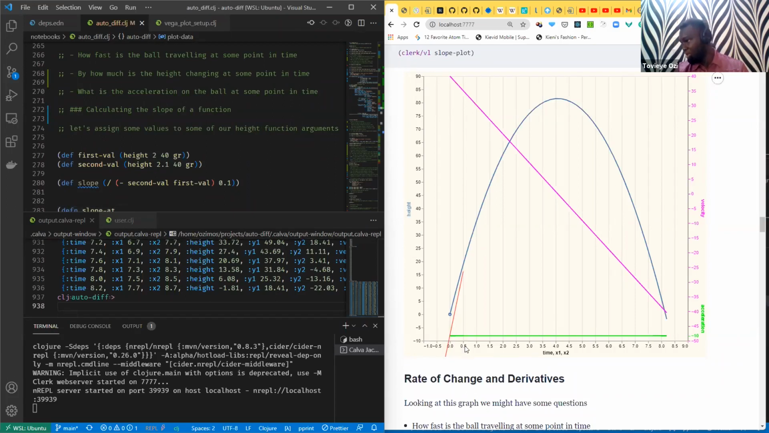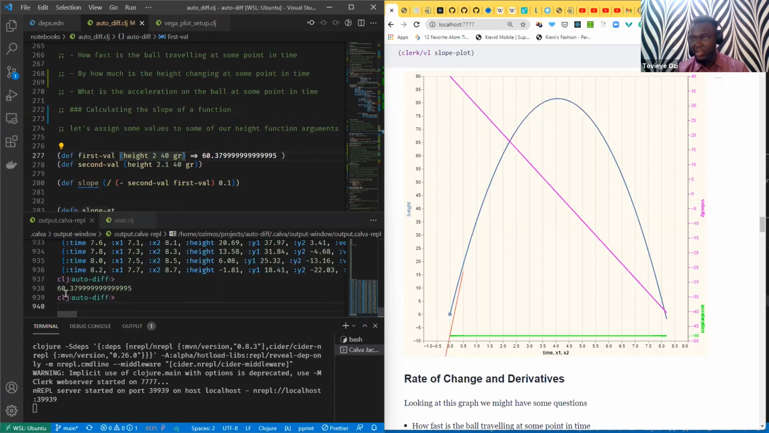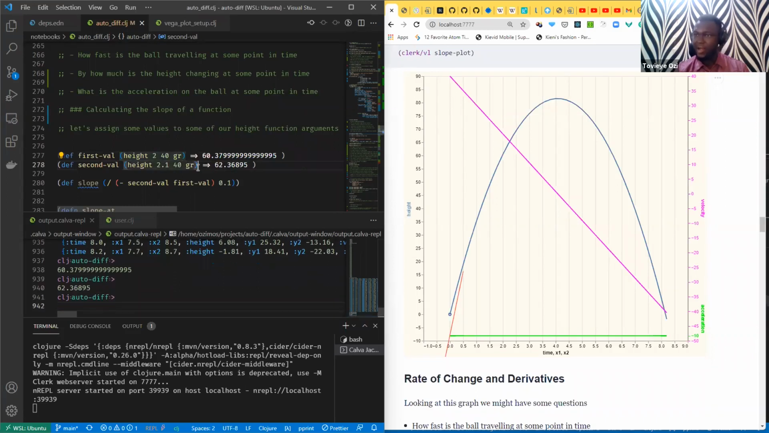Let's say we picked the point in time 2. Starting with our initial height function that takes 3 parameters, we could pass in a time of 2, the initial velocity of 40, and acceleration due to gravity, and calculate the height at that time. So let's check what that gives us. That is about 60.3. And then we could increase the time by a small amount. So instead of a time of 2, we'll change it to a time of 2.1. And let's calculate the height at that time. So the height is now 62.